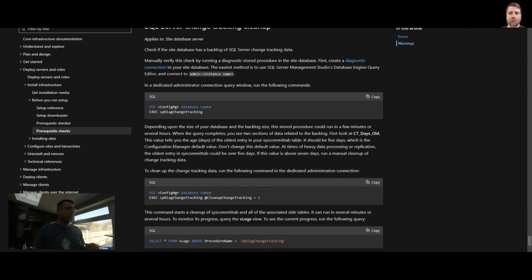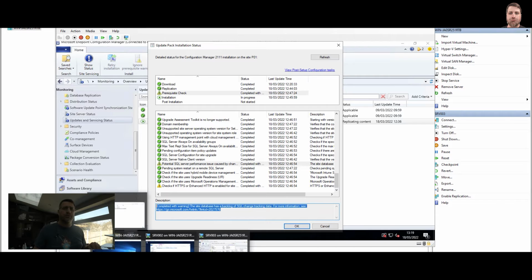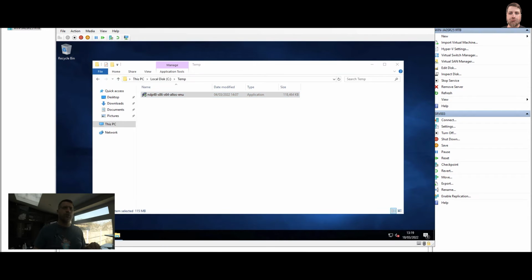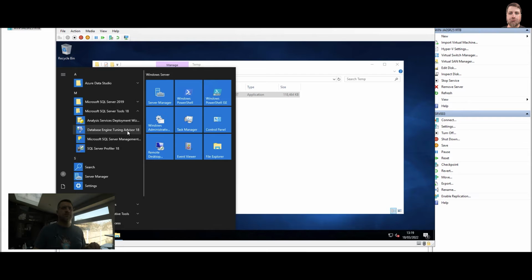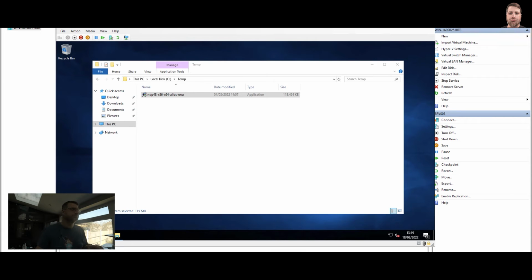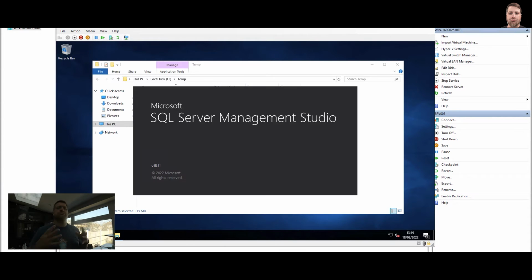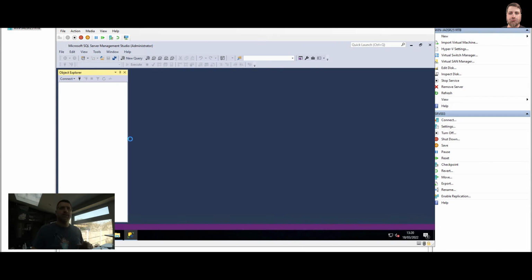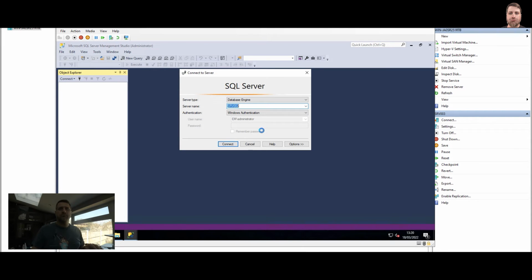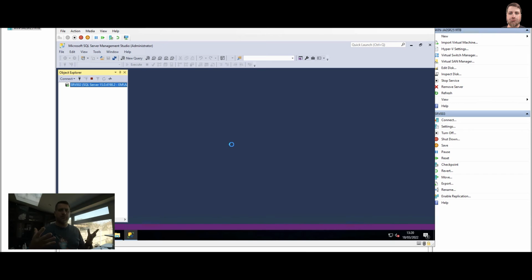So on the SQL server, what I'm going to do is open the SQL Server Management Studio, and I'm going to connect as a normal user, okay? I'm not going to do anything crazy at the beginning, because my second connection will be as admin. So first connection, I connect as myself, an administrator.